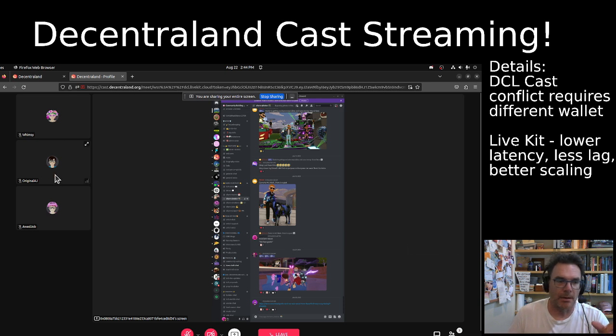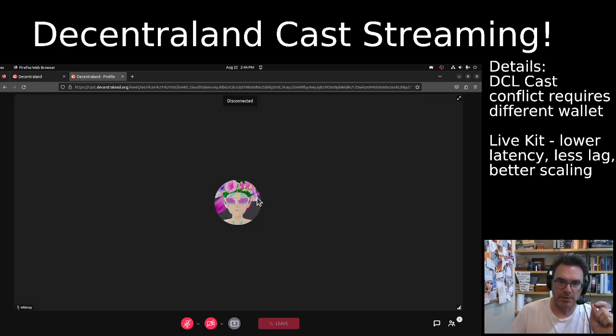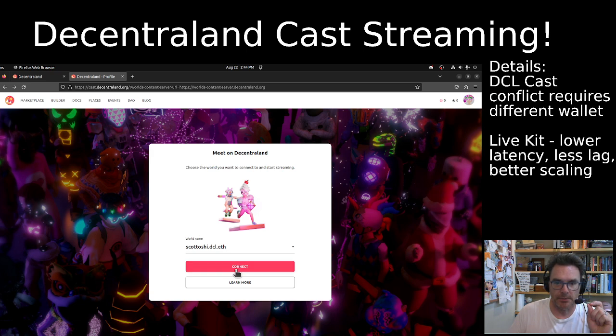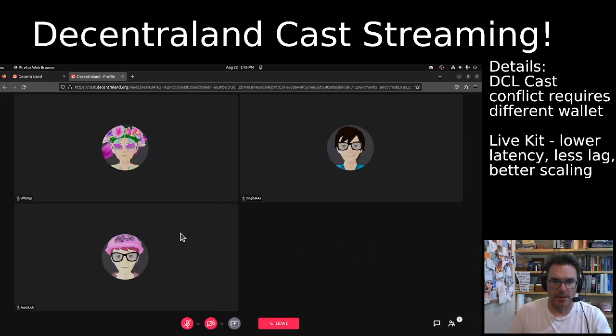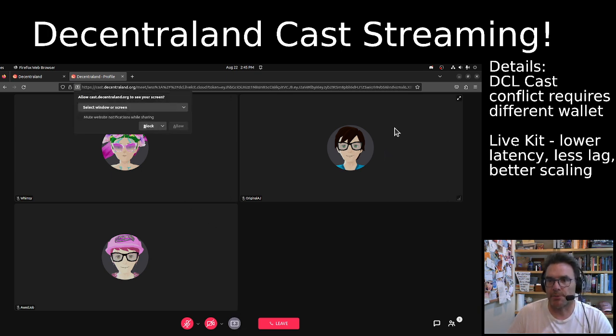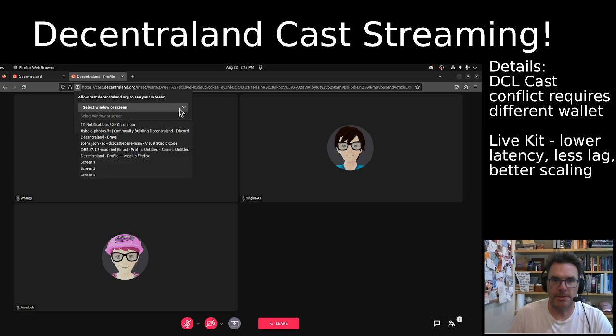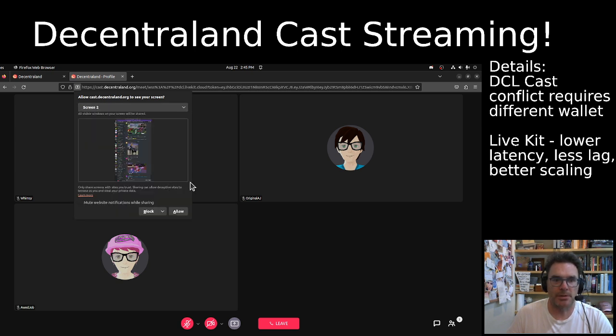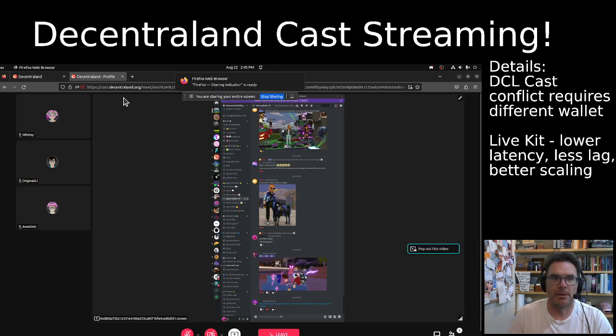But here is cast.decentraland.org. I have the same page open for Original AJ and for Oddjob. What I noticed earlier was when I tried to cast from Oddjob, here, let me go back and then reconnect, it didn't really work. So that's why I have Original AJ and Whimsy set up, because I need to use, I think it was screen 2, click allow.